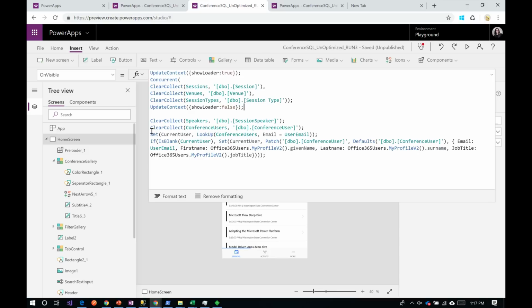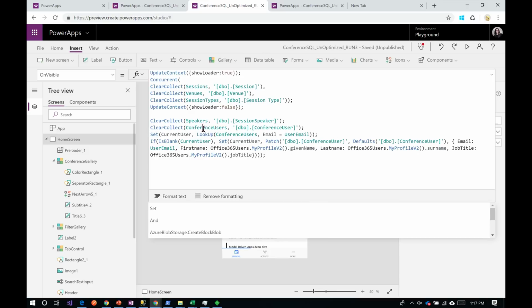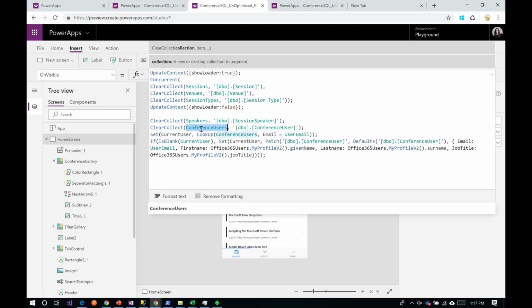Going back to our situation here, we did fix up the reference. There is no reason to do a lookup to the DBO, to the data source directly. We're using a local collection that we know has all of the content. So that's one less network call. Then we're looking at this Patch here, which is really the way they add a user to this conference if they detect that they haven't seen that user before. Again, they are patching, but they are making an API call to Office 365, and they're doing it a few times in order to fetch the given name, the last name, the job title.